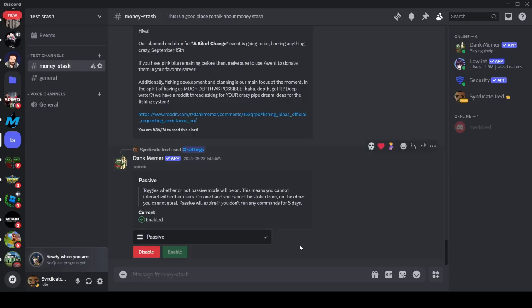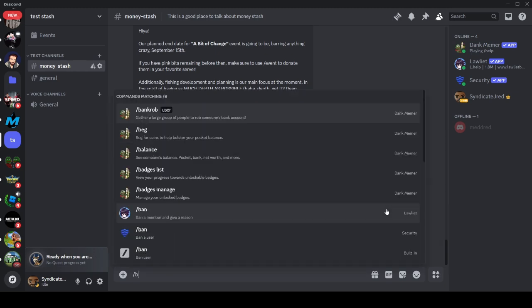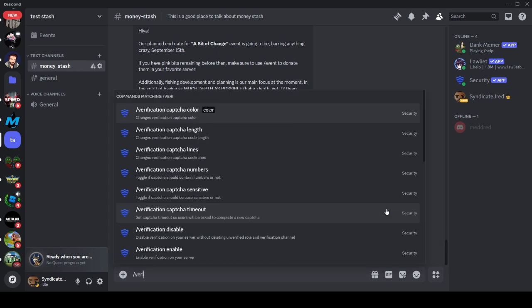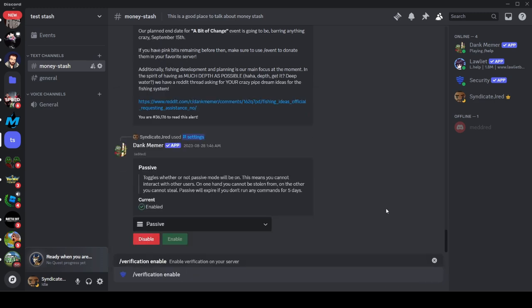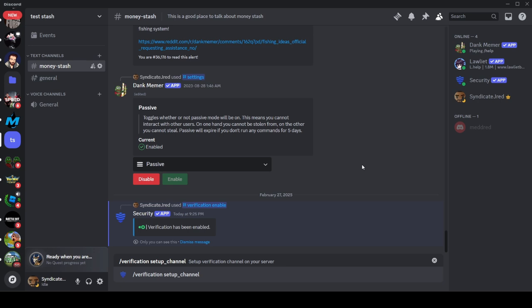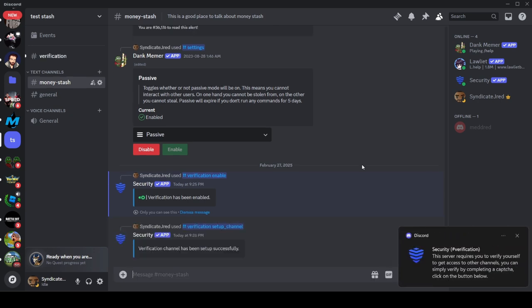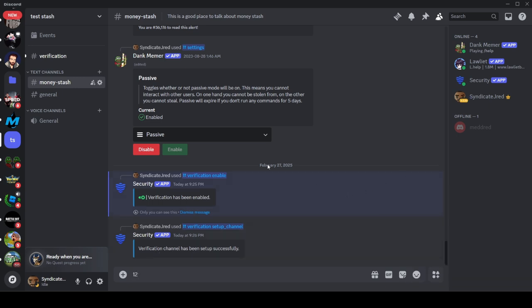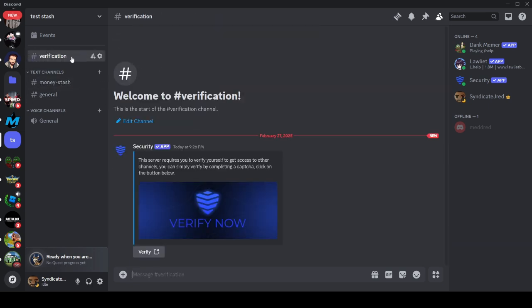After you've added it, you then want to head over to your Discord server and type /verification enable. And then after that, you want to send it in. And then you want to type in /verification setup channel and then send that in. And then it should pop up that your verification channel has been set up successfully.